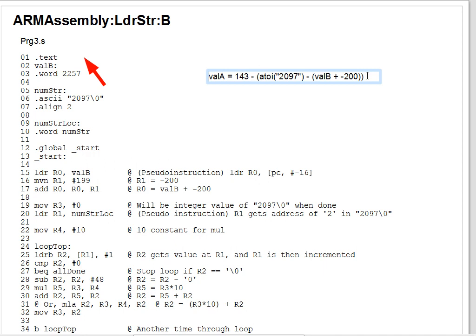Now, in particular, we'll be setting up valA and valB as variables, and also the string 2097 as a variable, and then working with them. Now, let's start with lines 2 through 10 of the prog3.s, ignoring for the moment the .text assembly directive on line 1. So far, our assembly code has described assembly instructions with some labels.